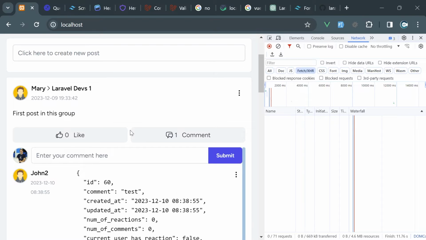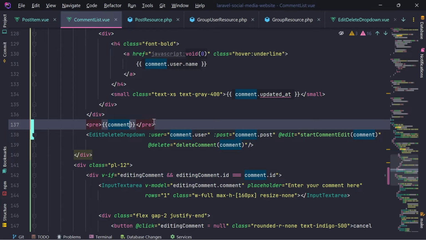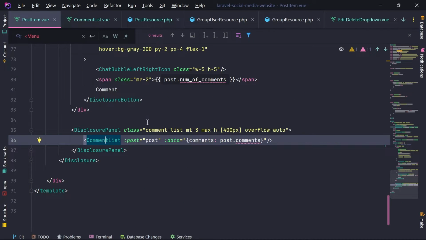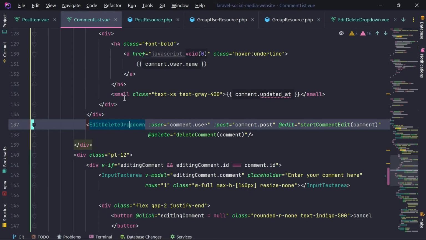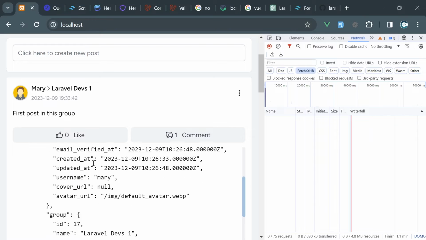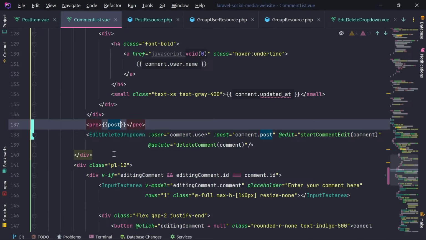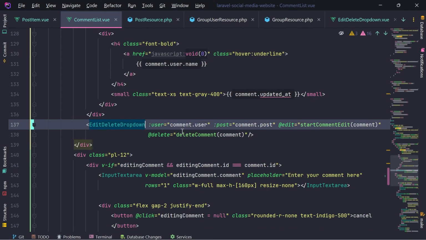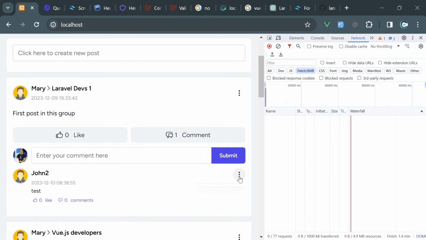But what we know is that this comment list is rendered inside the post item. Right here we have this post. Let's just print the post. We don't have comment post, but we do have post, and post is here. We have group as well. Okay, awesome. Now we are gonna pass that post into edit delete user, and let's see what's gonna happen.